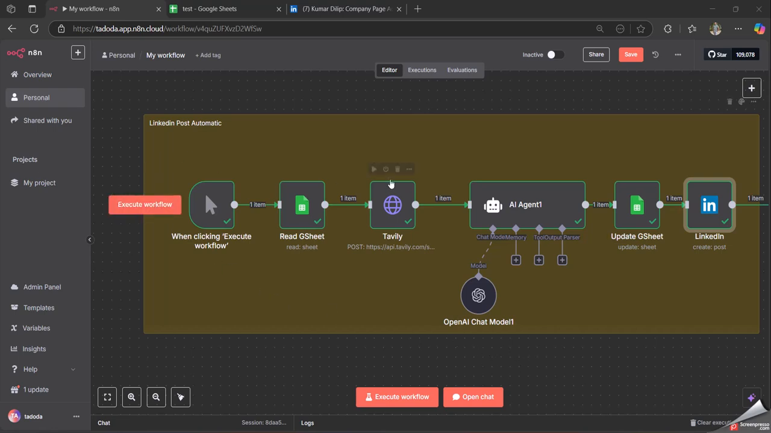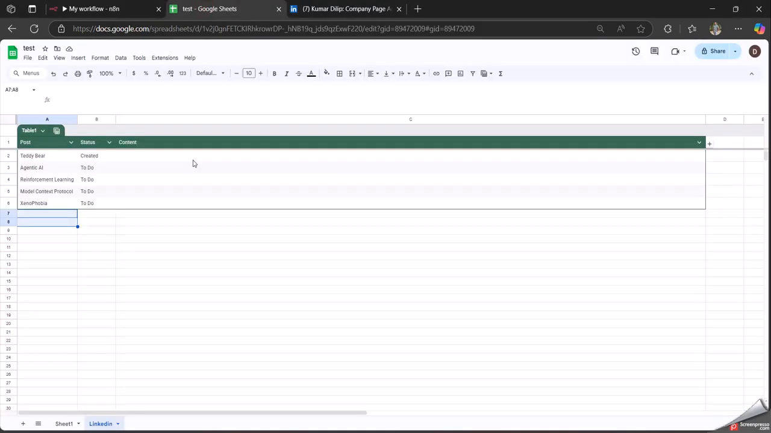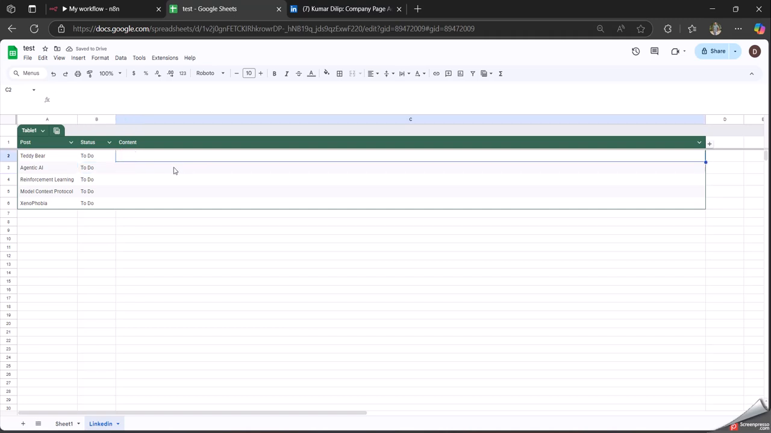So this workflow is going to take input from an Excel field. I have a few post headings here, and then status as to do, and then I have an empty field here, which is going to create or update the contents from the workflow.